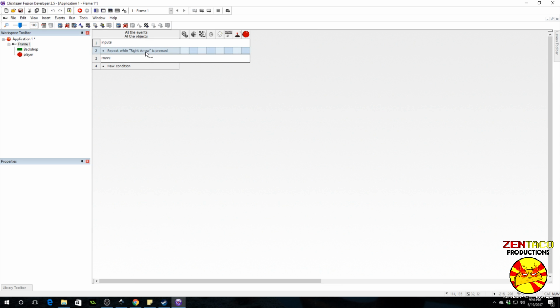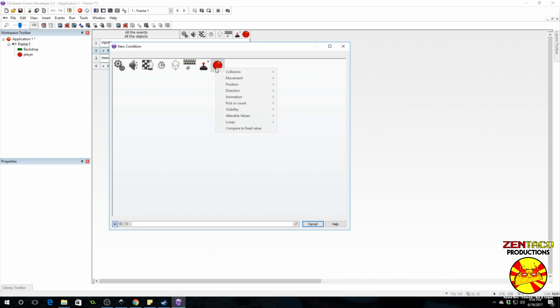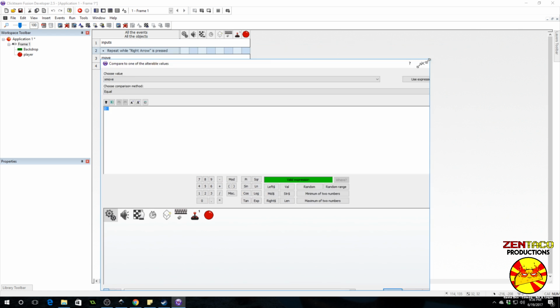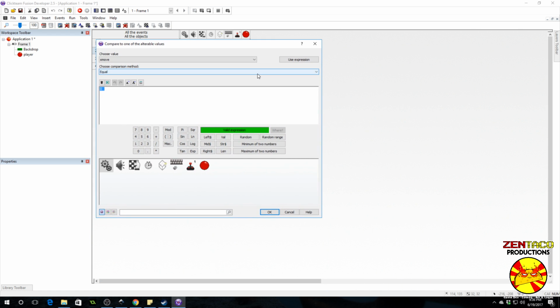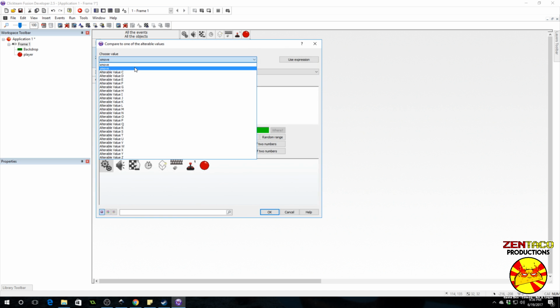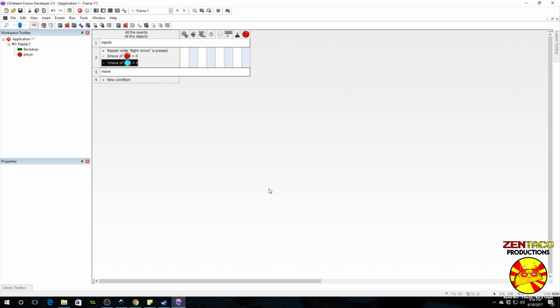So we want to find out if it is being repeated, but we also want to find out if the alterable values of X move equals 0 and Y move equals 0. And we're going to do this because we want the player to stay on the grid, so we're going to have to set up a system in which we set a value based on what we've pressed, and then we're going to subtract from that value until we reach 0. So we will only be accepting inputs when X move and Y move are 0.